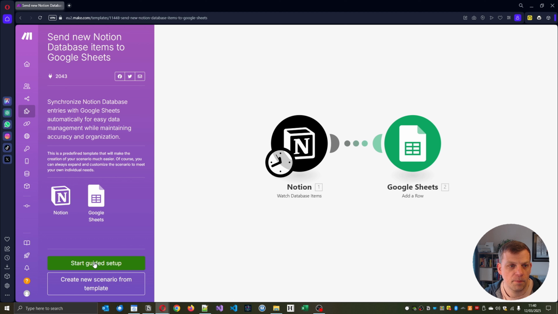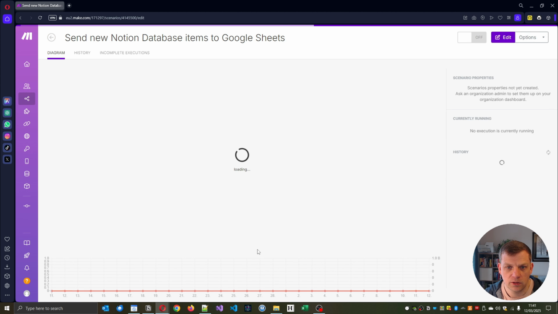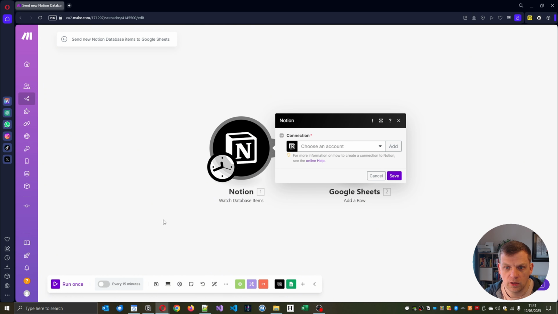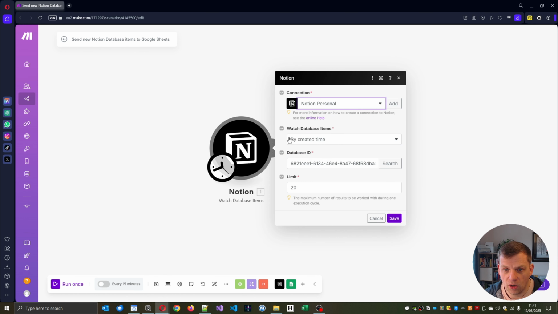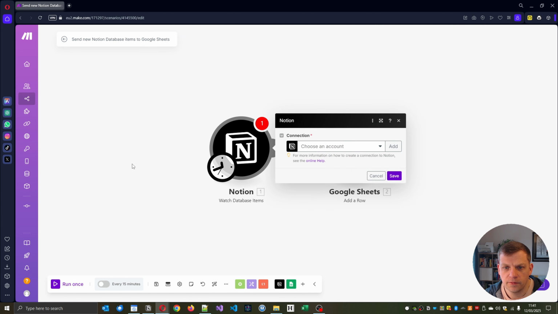You can then start a guided setup, which will run you through it. It's probably going to use AI in the future. But what I always like to do is create a new scenario from the template, because I just want to get straight into the weeds. What I love about Make.com is you can quickly double click that and choose an account if it's already been set up, which I've got. Database ID, limit by created time, you can do a search query. You can get that up and running. So we've already got the Notion set up in there.